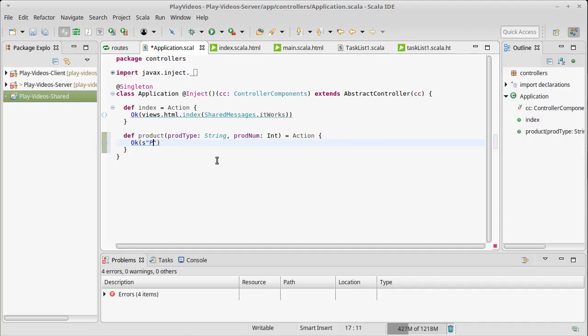And say product type is $prodType and product number is $prodNum. Okay, we'll just build a little string. I don't need to build a big view or have additional information. That's not relevant for the topic of this video.